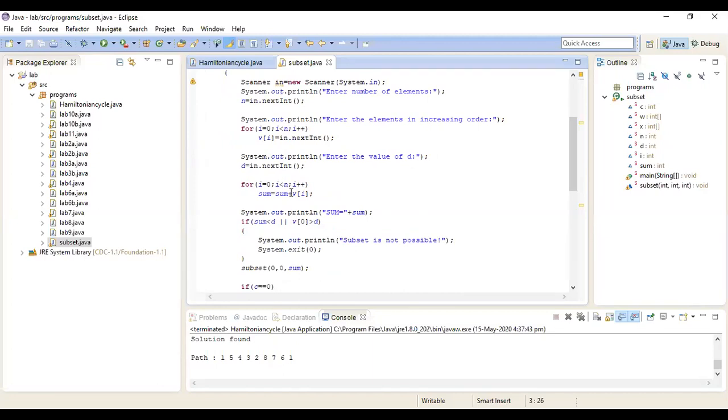After taking all the inputs, I find the sum. Initially sum was equal to 0. To this sum, I add W of I, that is all the elements that I have entered. So all the elements in the set are added up to find the sum. Then I print it, whatever the sum is.